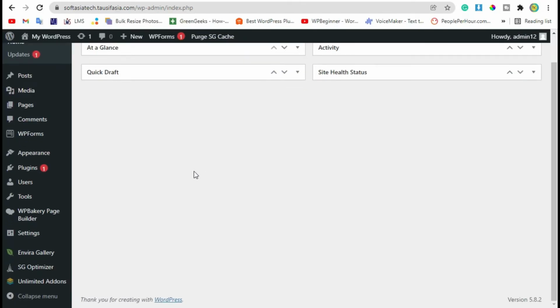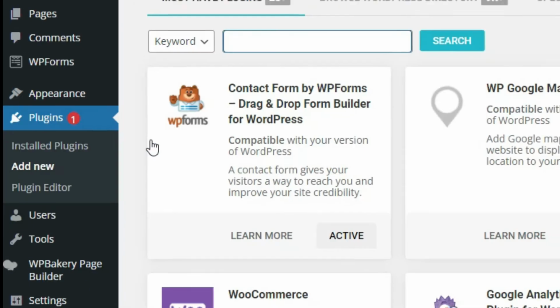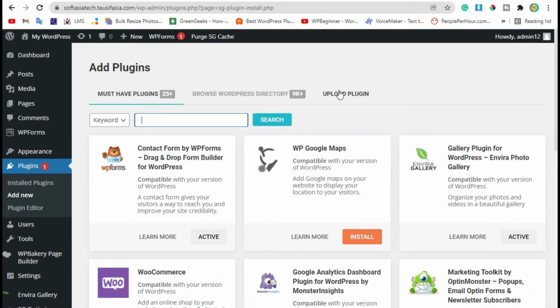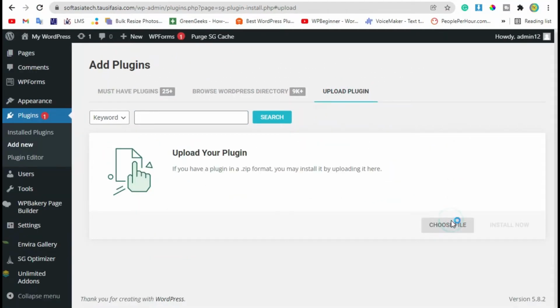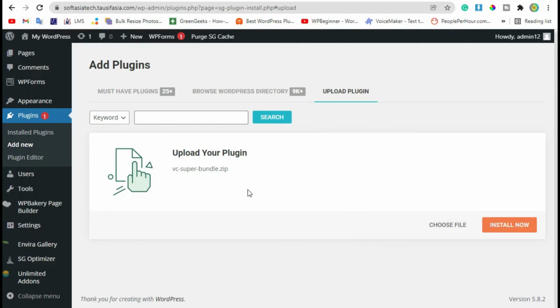Now, go to plugins and click on add new. Now go to upload plugin, choose file, and I am selecting VC Super Bundle plugin. I have added link in description. You can download this plugin for free from there. Now click on install now.